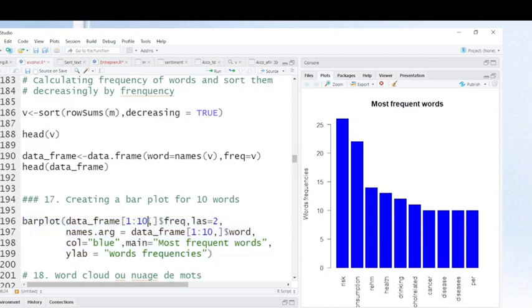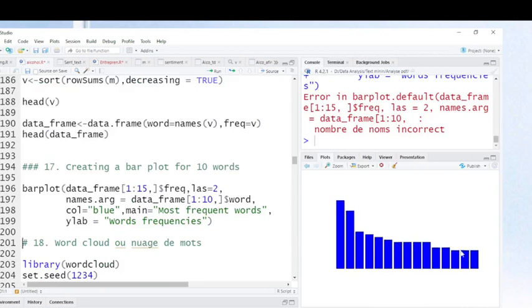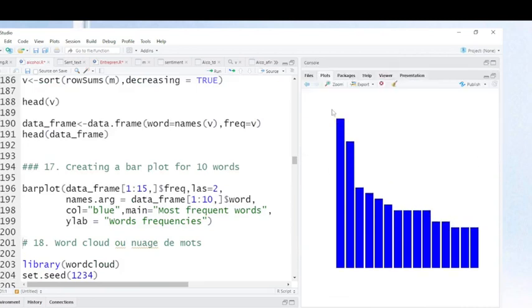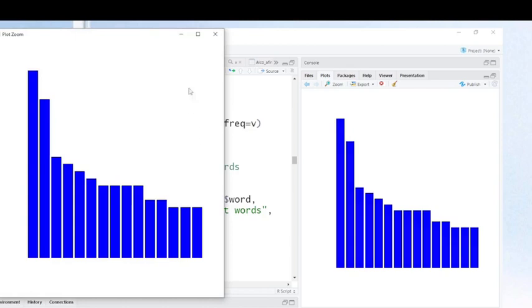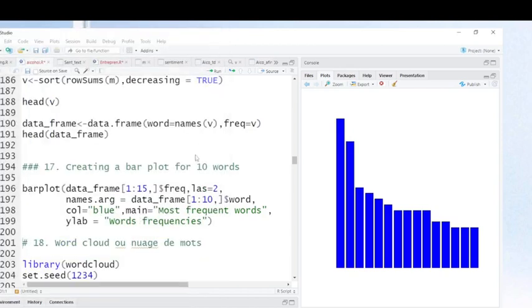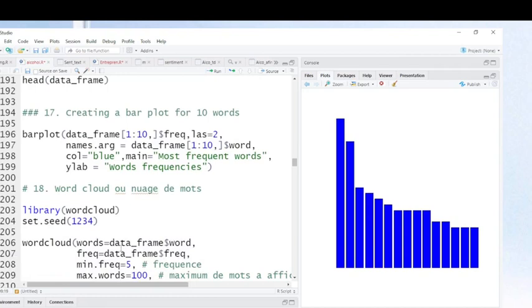Here, for instance, I can say I want the first 15, for instance. When I run this command, this number will increase. Now you see here, friends. Let's just increase the size, because now I made a plot of 15 words, terms, sorry. But now let's consider only 10. It is the best. And let's now use word cloud.